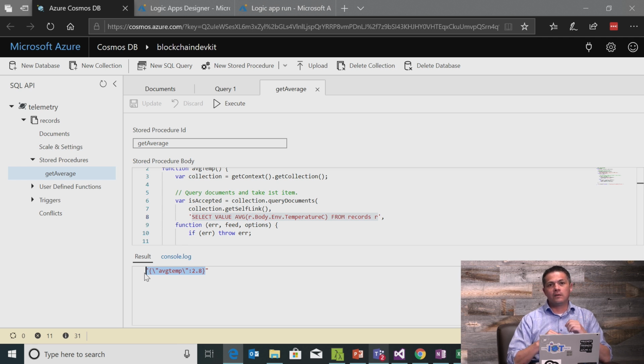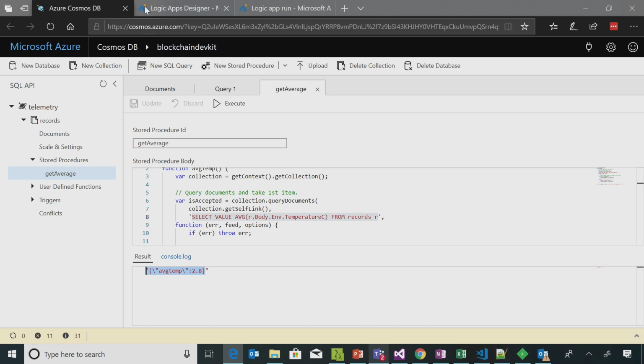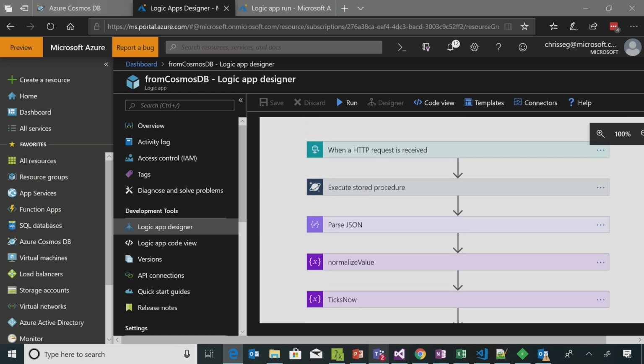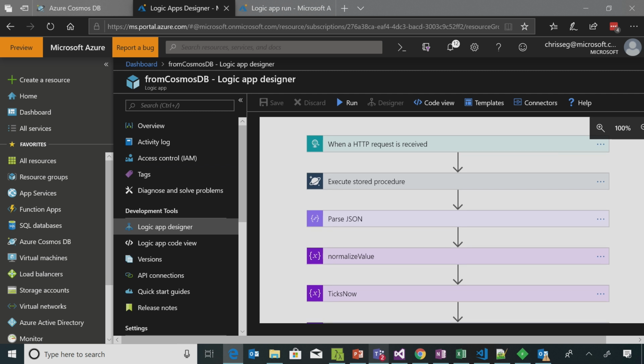So let's go ahead and do a little more digging in. Let's look at the Logic Apps themselves. Here on the Logic App, we'll go into the Logic App Designer. Let me scroll up just a little bit. You see here, looks like there's a lot of steps, but again, the beauty of Logic Apps is it's a very sort of serialized process.